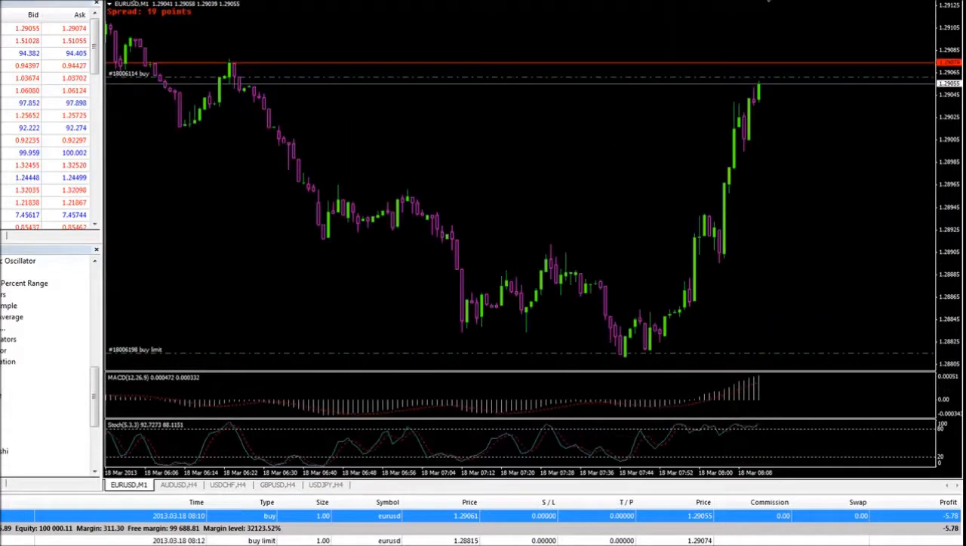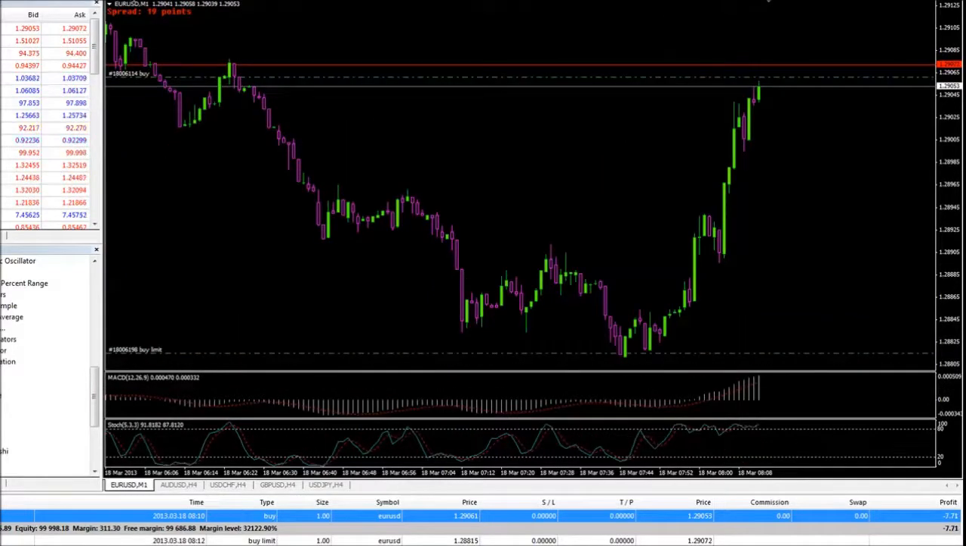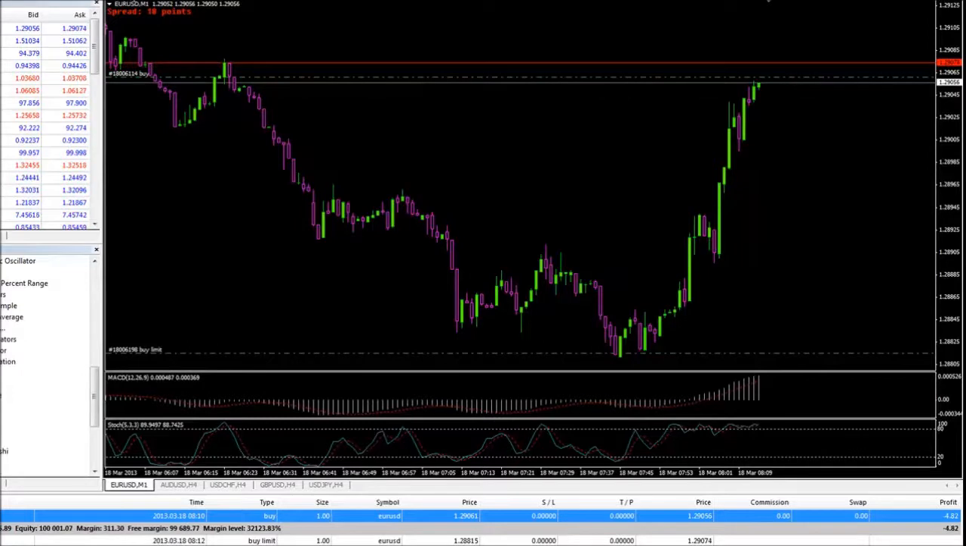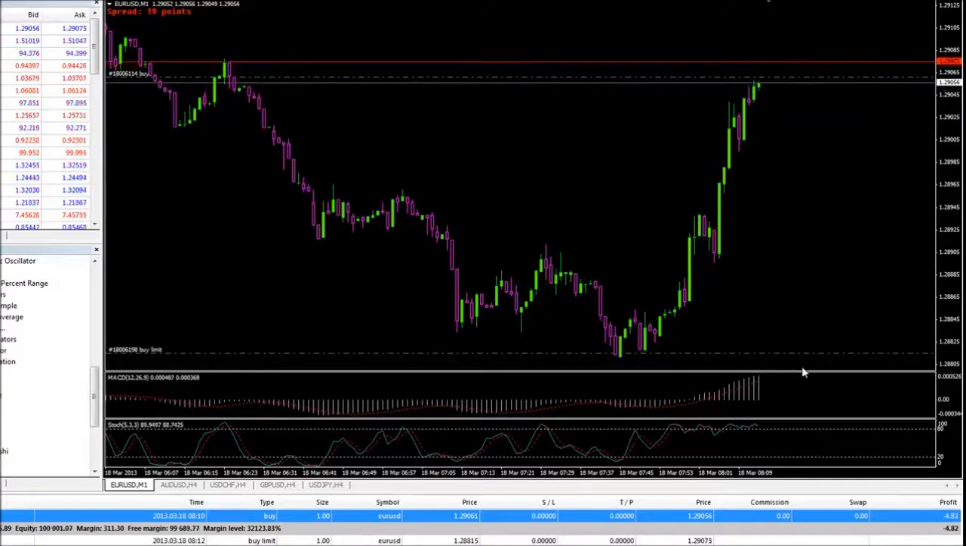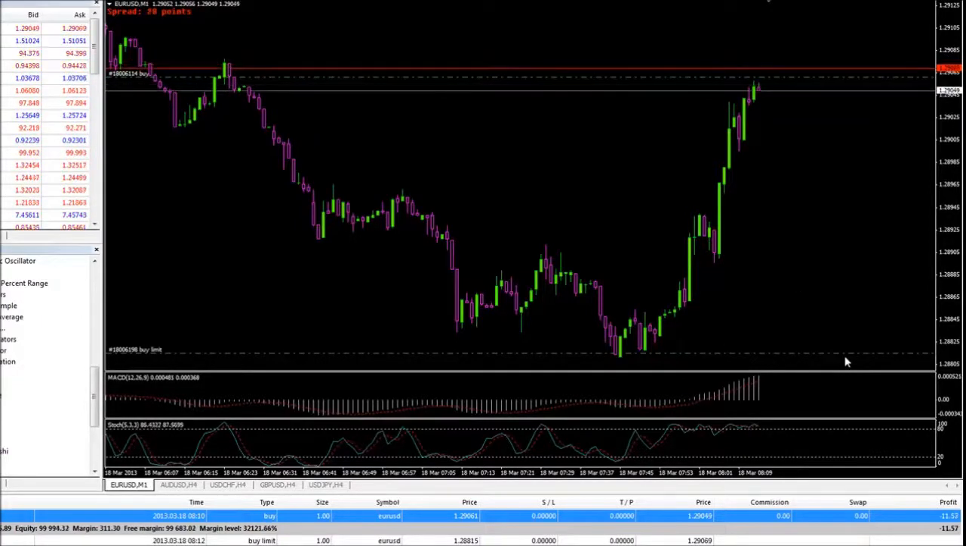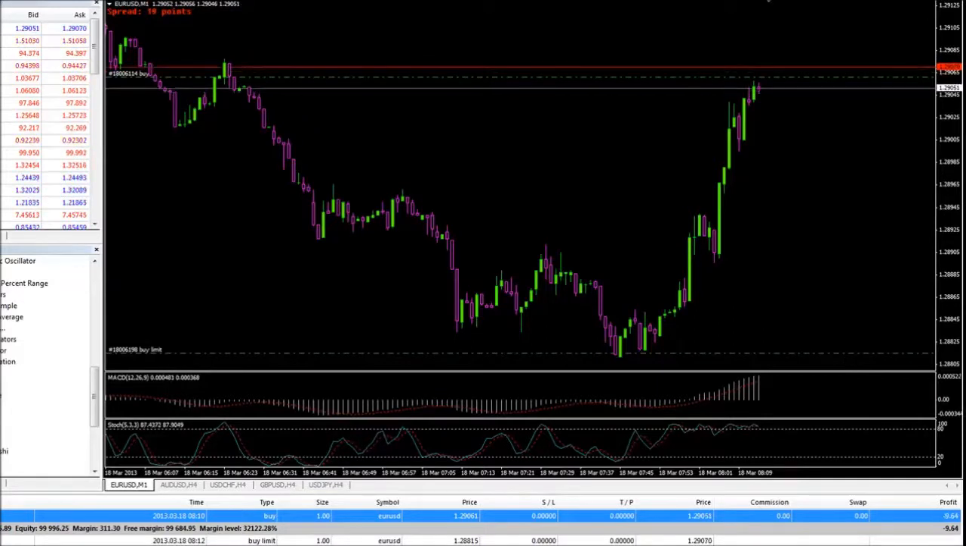So I'll pause the video at this point, and we'll wait for this to either make a profit, so we go above the green line, or this other pending order we've got down here to execute. So I'll pause and I'll talk to you again soon.